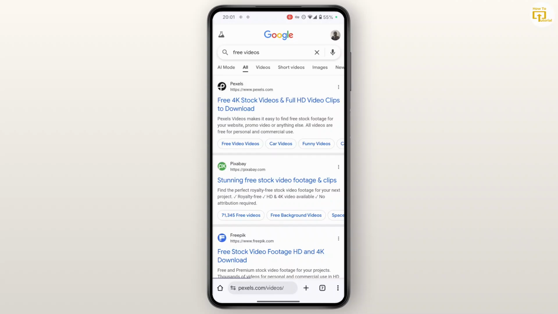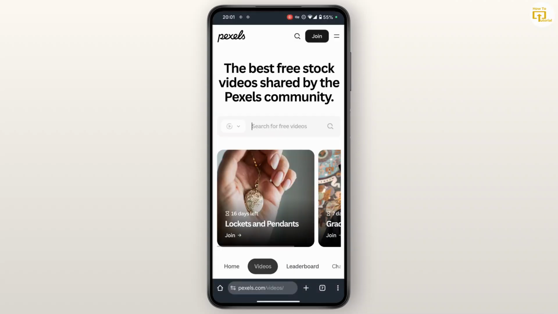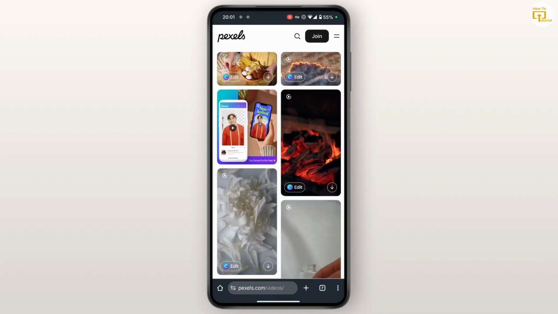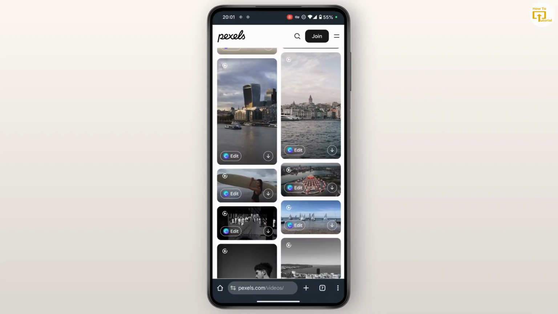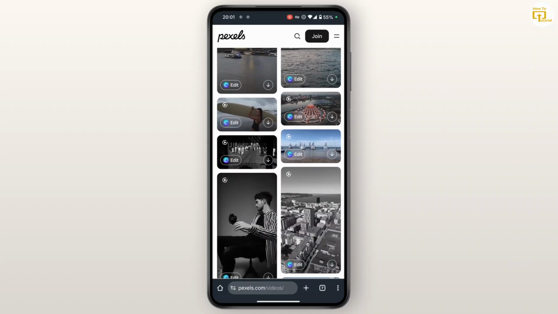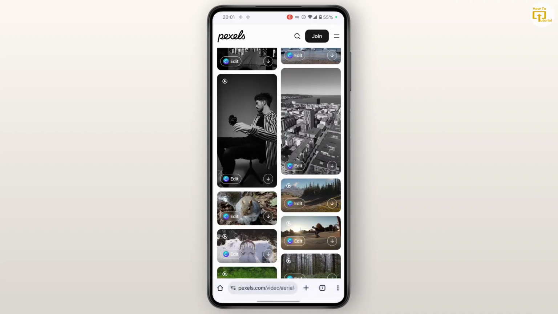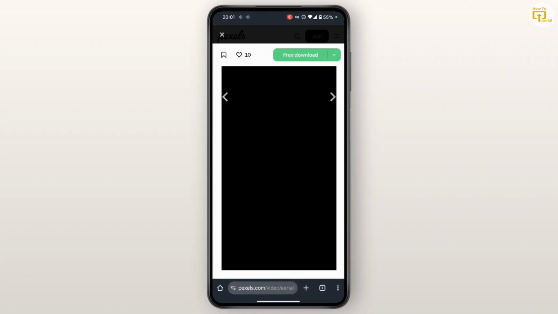After you're there, let it load, and there you can search for free videos. If you scroll down, you can find free stock videos which you can use free and without copyright. If you want to download one of them, you can press on the video which you want to download, and after you select the video, you can play it out as well.